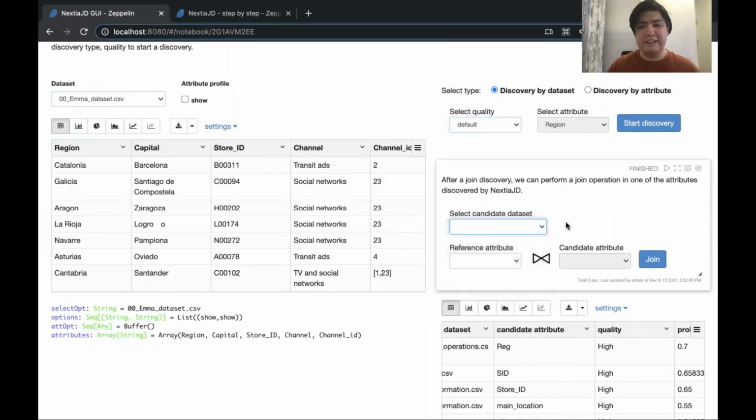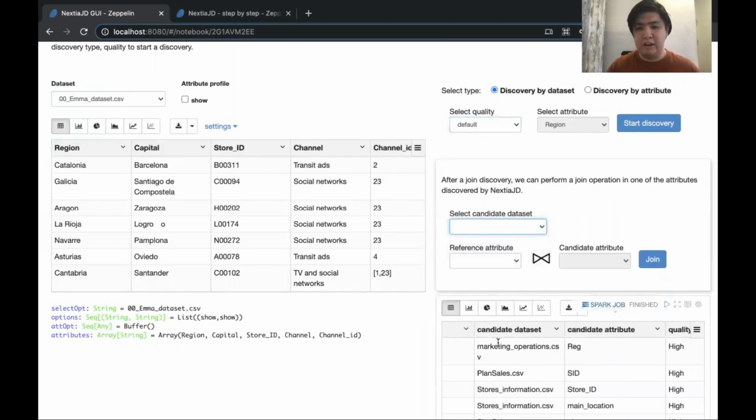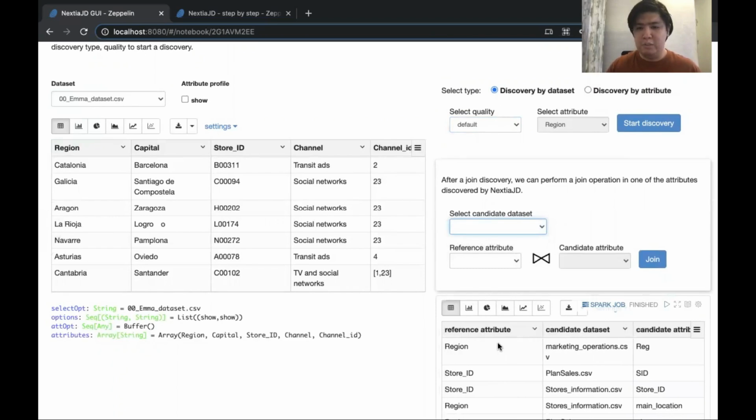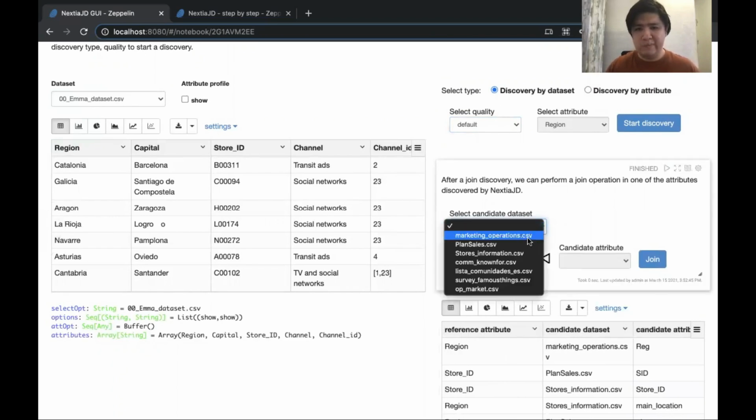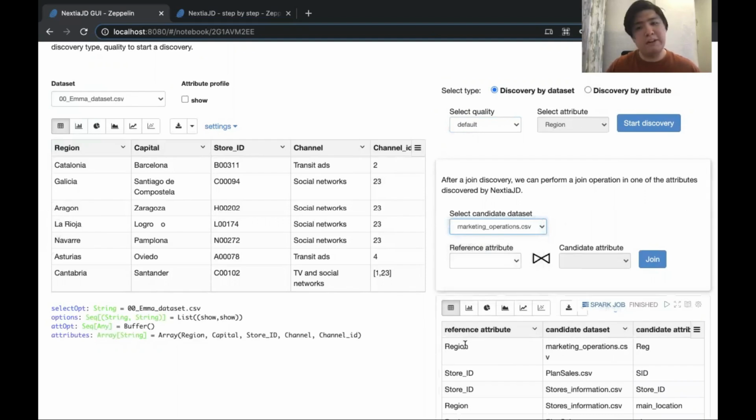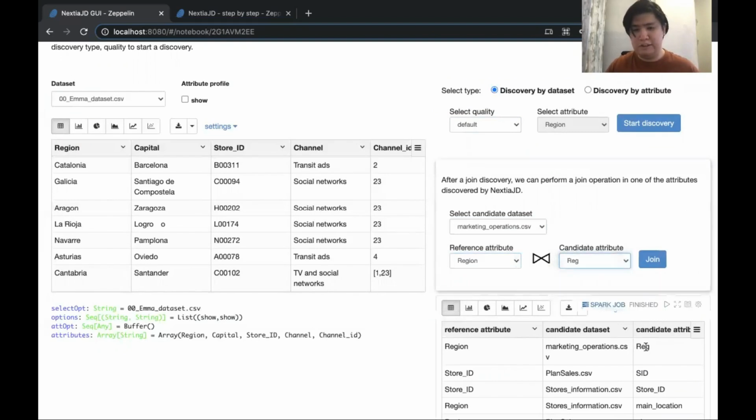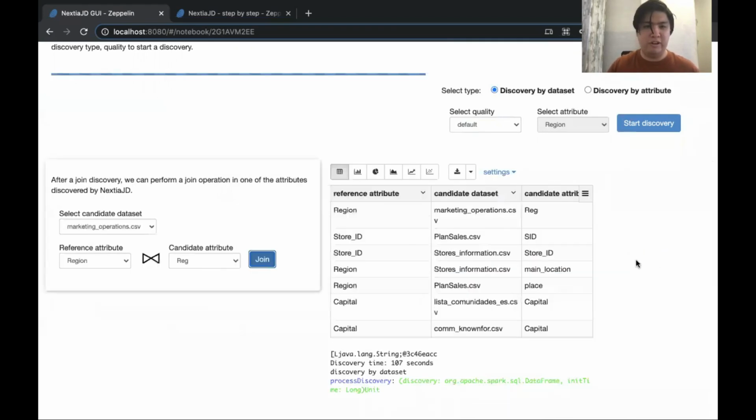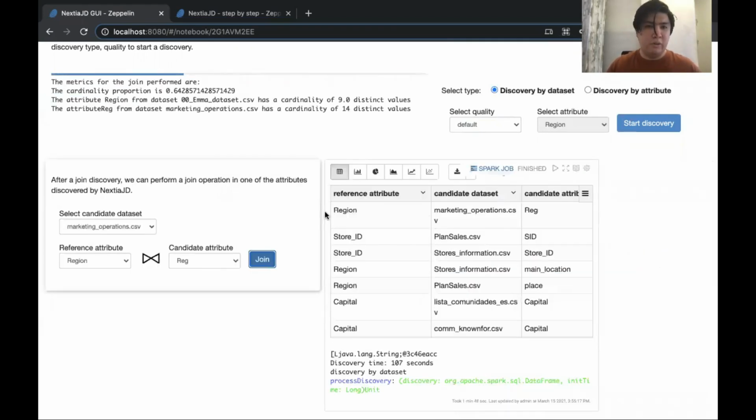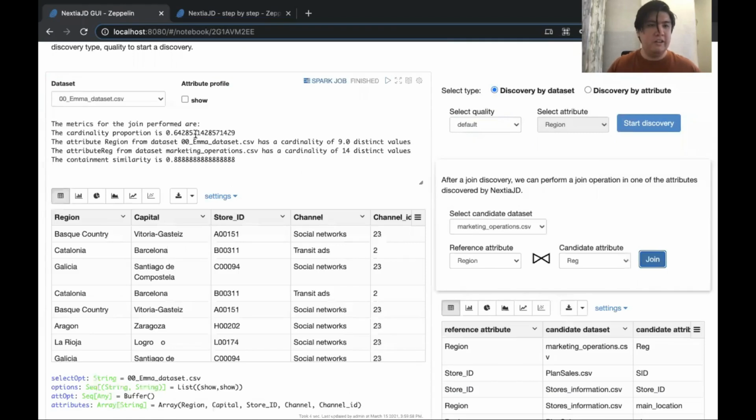So once we perform a data discovery, we can select a candidate dataset. In this case, let's say that we are going to use marketing operations. And the reference attribute is region. So we will have to choose region, which was the one that we discovered, and we can perform a join. A join will display the metrics for the join performed.